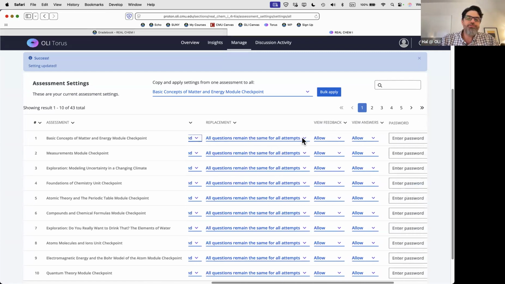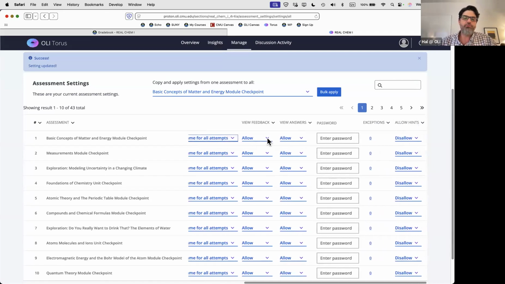Replacement is how you want those dynamic variable questions to be treated. So if a question has dynamic variables in it, do you want subsequent attempts to give them the exact same question again? Or do you want them to be replaced with new variables? Viewing feedback is whether students can see the feedback between attempts, or in the case of scoring as you go, in between or after each question. Viewing answers is the same.